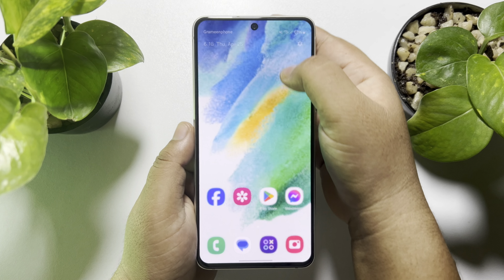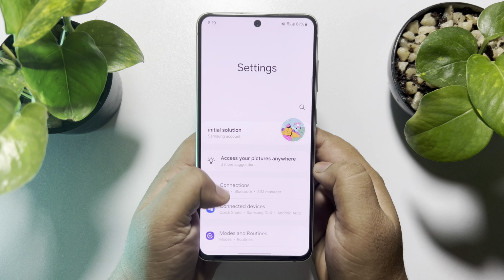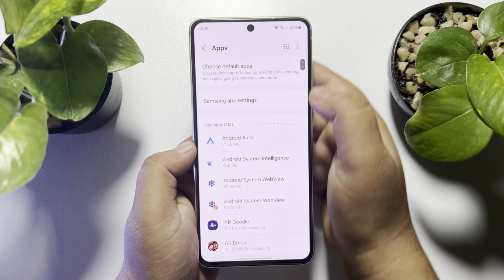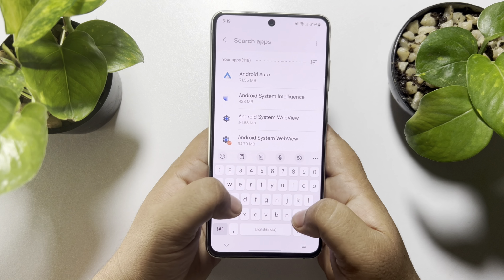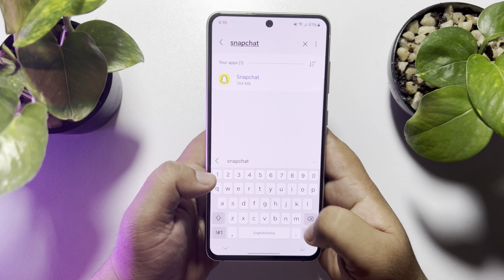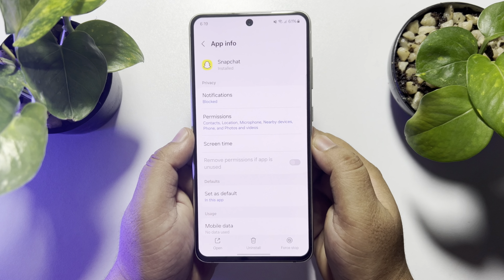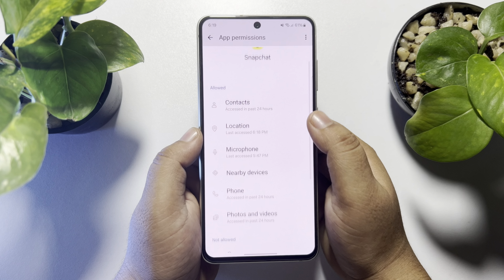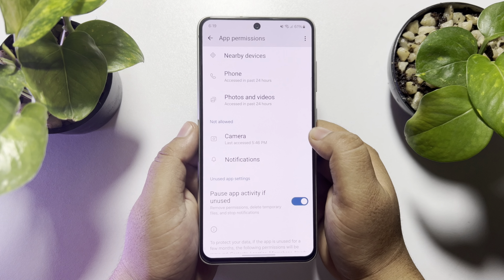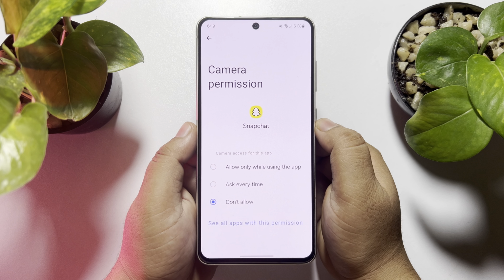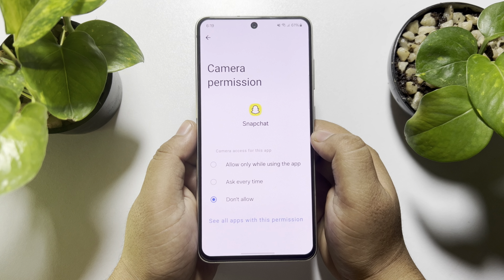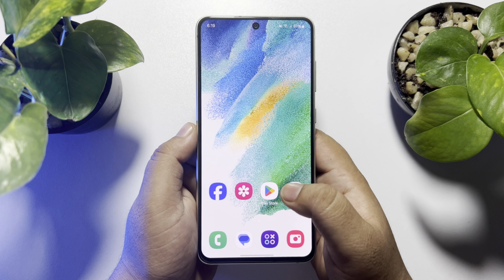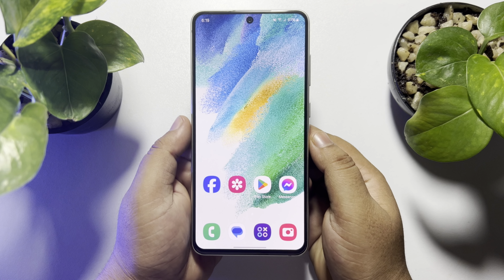So all you need to do is go to your phone settings and scroll down, tap on apps, and tap on this search apps icon, and here search for Snapchat. Tap on Snapchat, tap on permissions, and here scroll down and tap on camera, and just select allow. And that's all. You have to allow camera permissions for Snapchat.